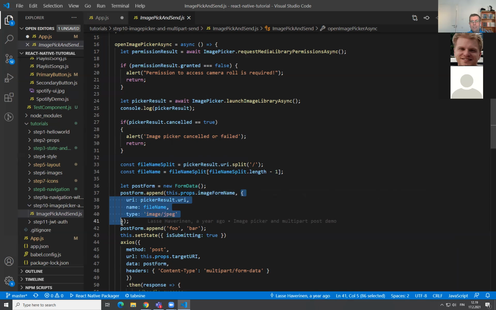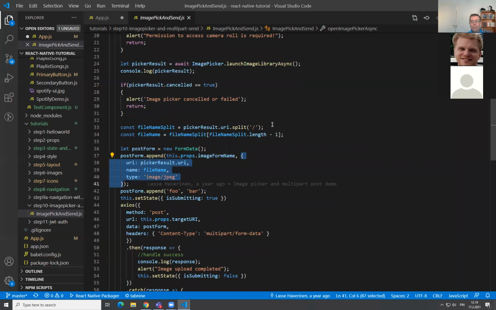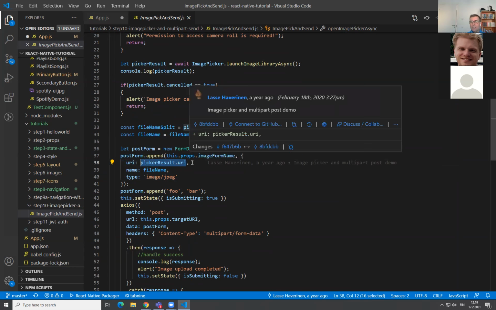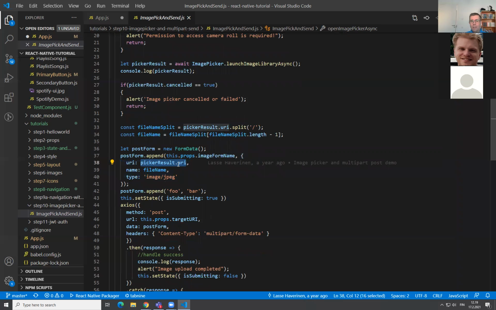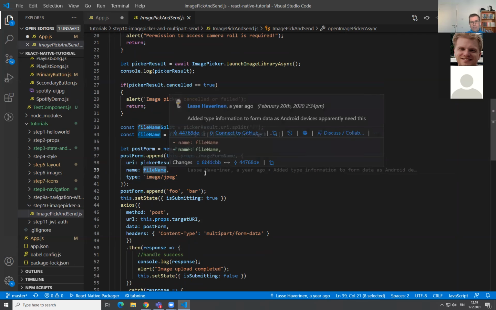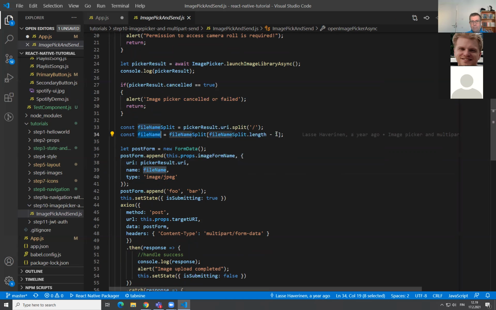And then this is the information for that model field. So here we have the URI from the picker result, meaning that the path on our device to the actual image file. Then, as a name of the file, we are setting the value file name, what we access here. And then we are saying that this is now a JPEG image.